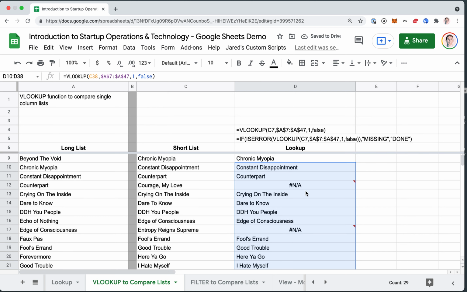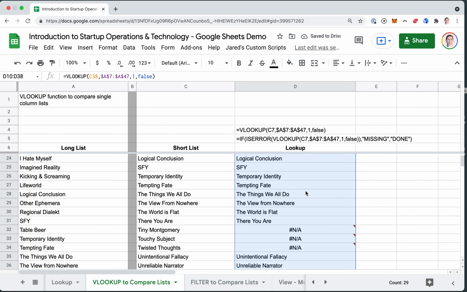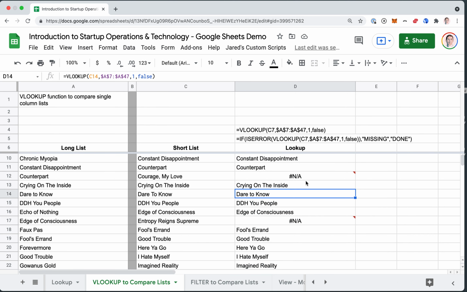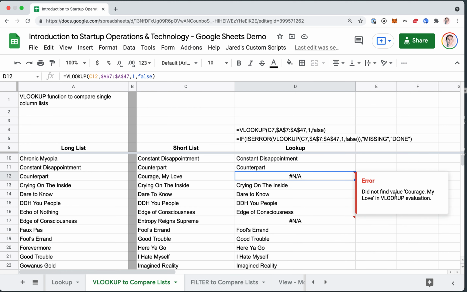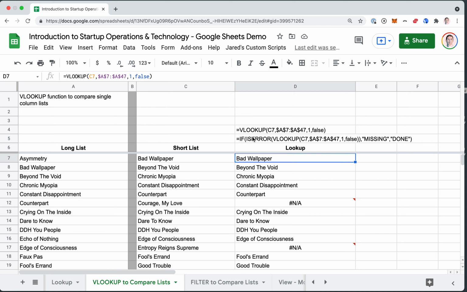And you'll see wherever there's an error, I know it's missing from the other list. So if I click on that, you'll see it did not find that value. So that's one way to do it. You can then even add this IFERROR part, if you want to keep it neat and pretty. So IFERROR, that same function I already had, then that means that it's missing. So I'll say missing if it's an error. Otherwise I'll say done.